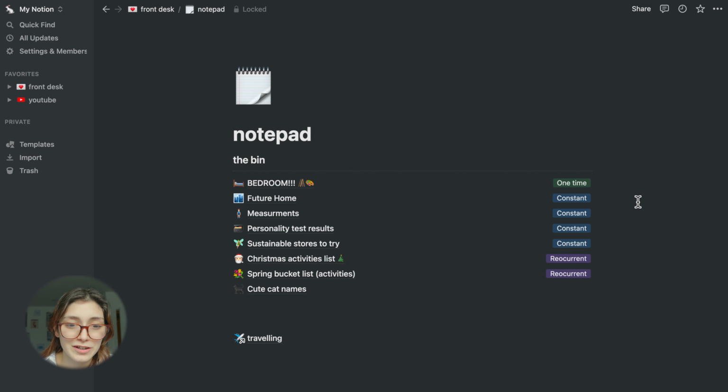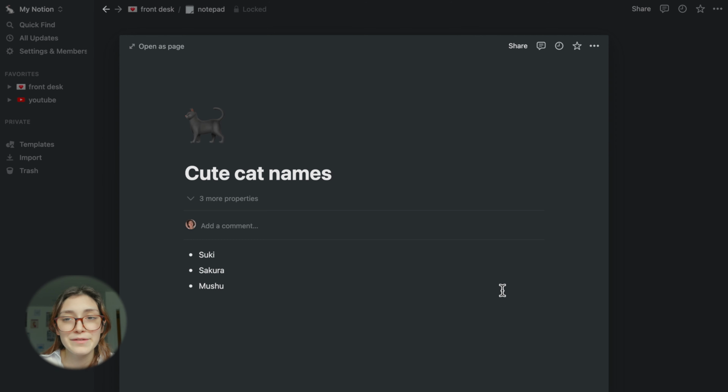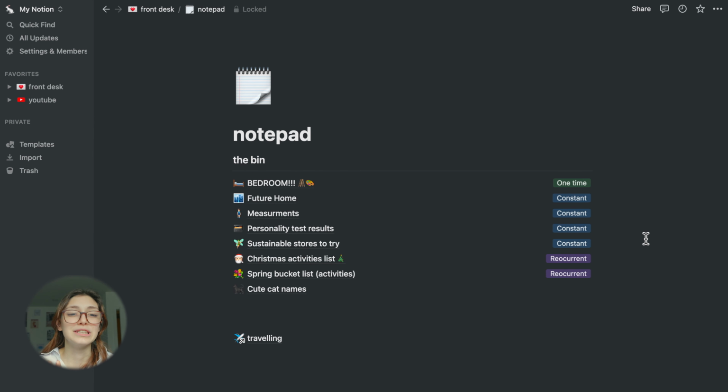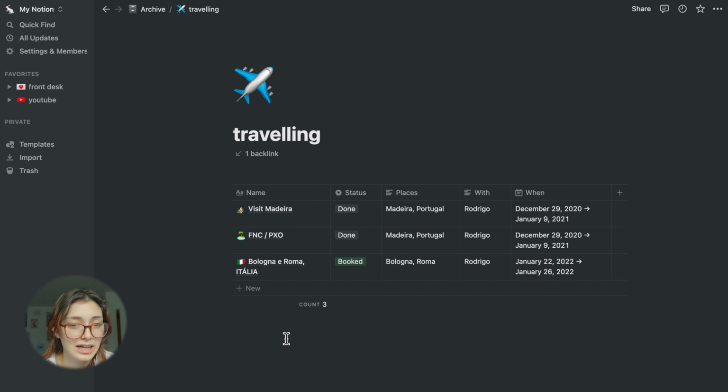So it's great to have in here, like for example, cute cat names. And every time I think of a nice name for a cat, I just add it here. Again, that's why I call it the bin. It's filled with weird stuff. And on my notepad I also have this one page that's called traveling. And so these are some of the trips I've done. I went to Madeira, I went to Madeira again, but this time I went to Porto Santo.